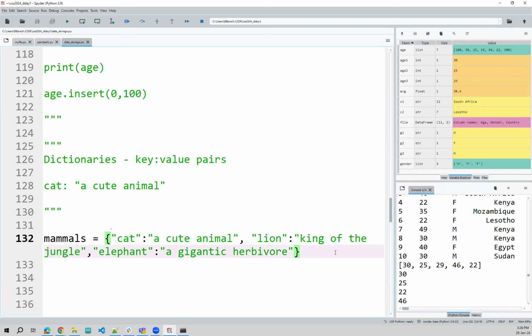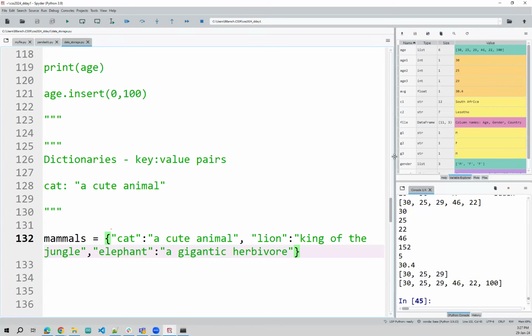Please explain. Okay, so this is how we create a dictionary. We have some name for the key that you want, and then describing it in any way. We can also have numerical values as well, which we can use another example later. But let's run this and see what we get.